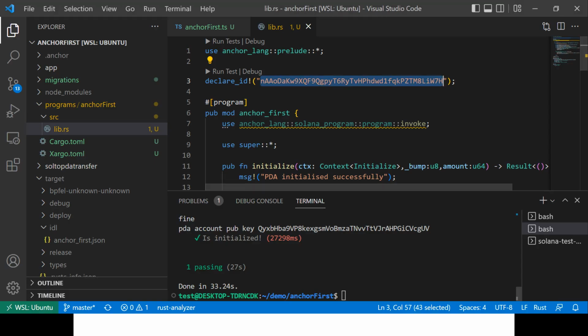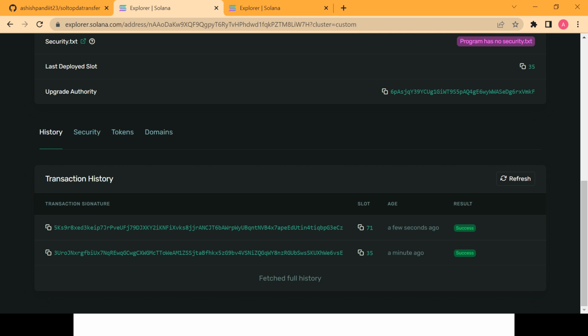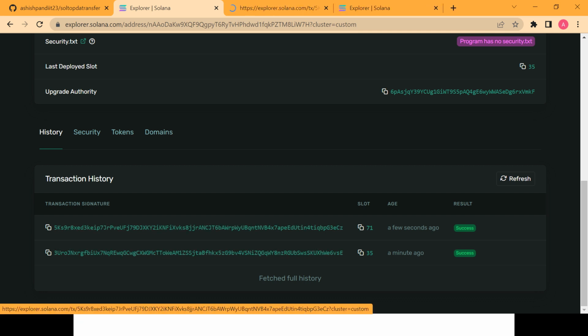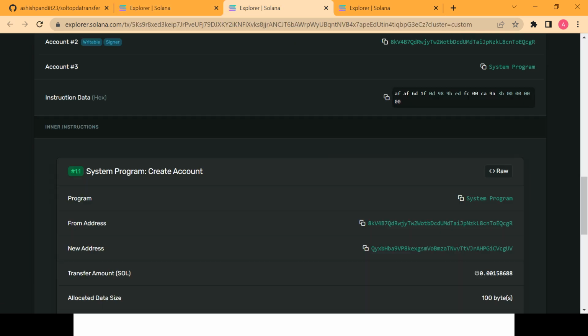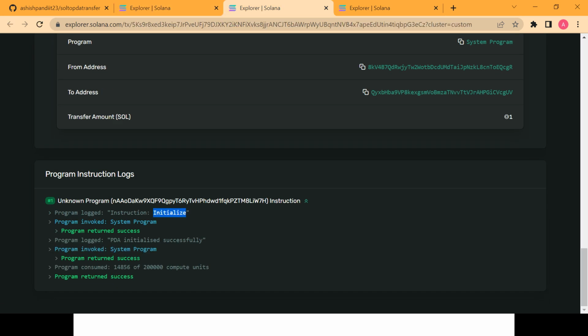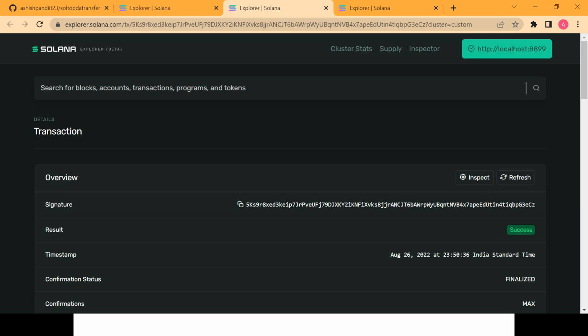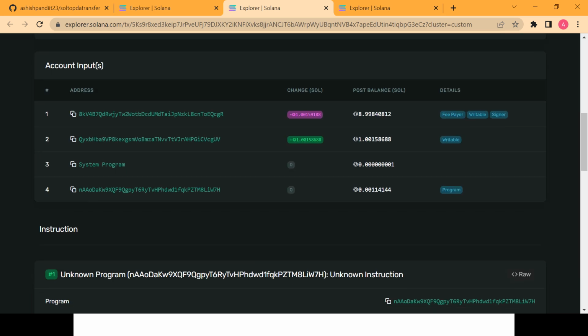So you can see, right? Here this is my PDA account. If you see here, this is for the deployment and this is for the function call. If I go to the end, you can see the initialize function. And if I come down slowly, here you can see this is the user wallet account and this is the PDA. So from the user account, 1.0015988 Solana is reduced and here it is added.